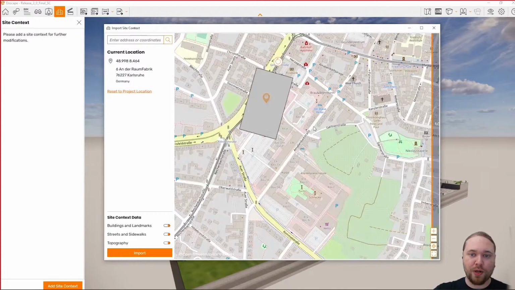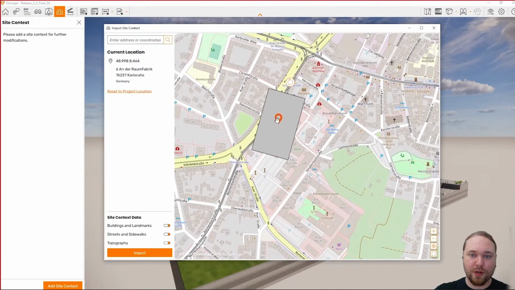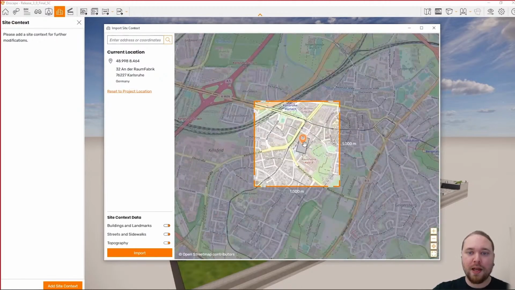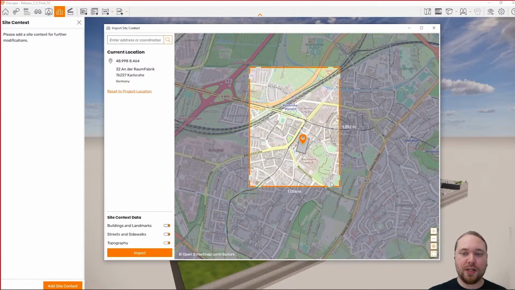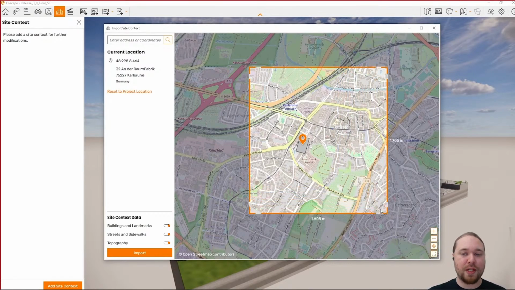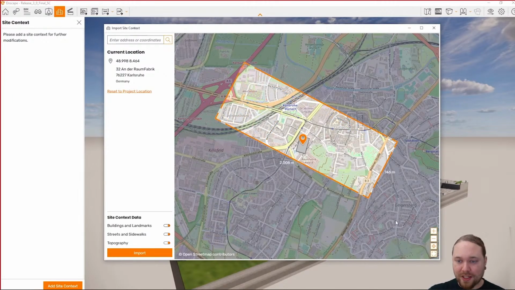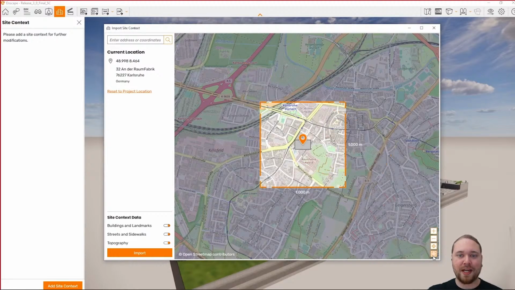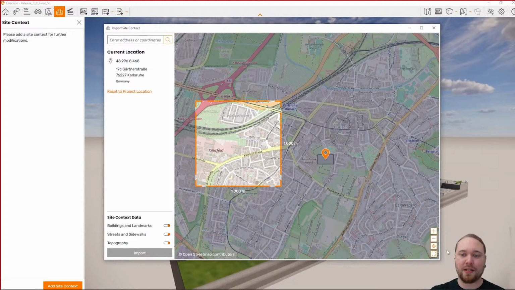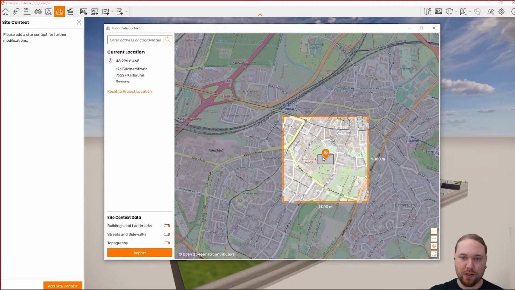Now, first of all, we want to place it roughly where it's supposed to be. So let's say here. And now you might have guessed that you can also change the boundaries, the outlines of the map that you're going to import by dragging these orange borders. What you can also do is click this little button in the bottom right corner, and that will center the selection square around your model automatically.